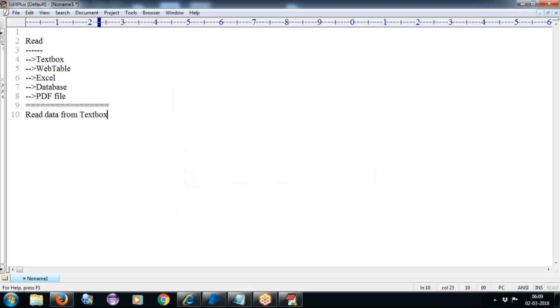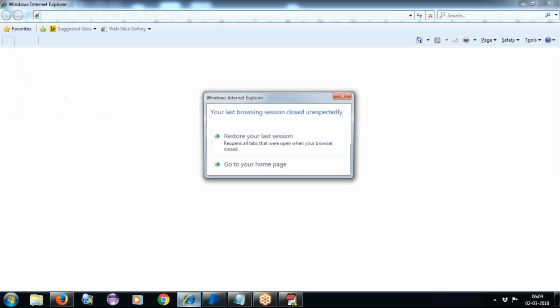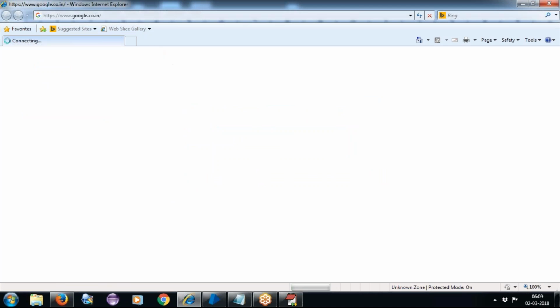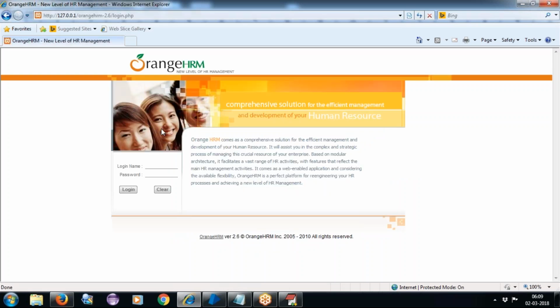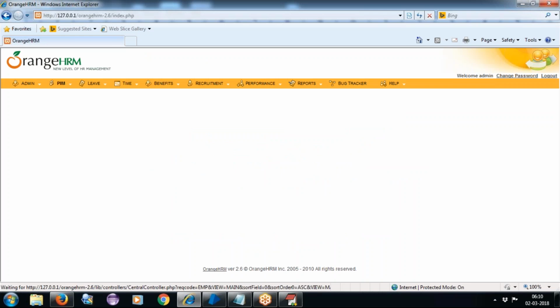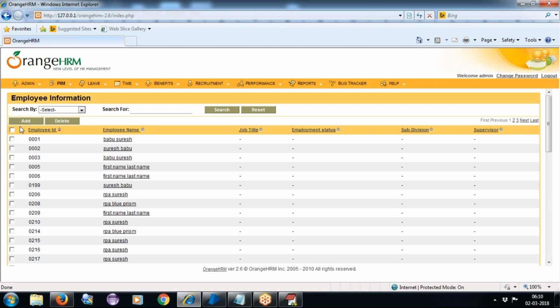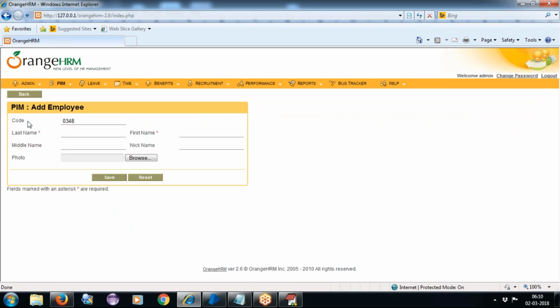Now we can see here. Let me open it. First, you are on the home page, right? First you open the application, then you do the login activity. Once login has been completed, we need to click on the add button. Once you click on the add button, you get the employee code. We need to read the data from this employee code, nothing but this particular text box.